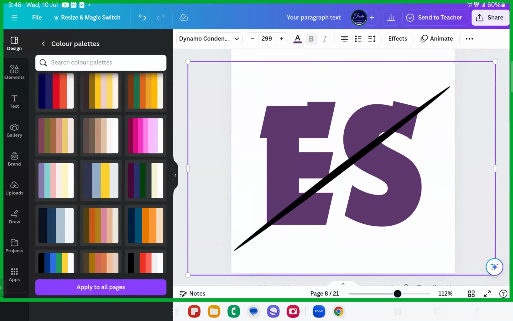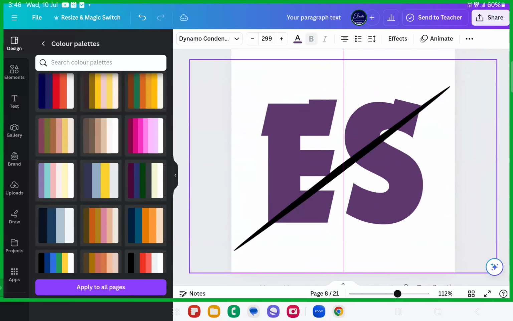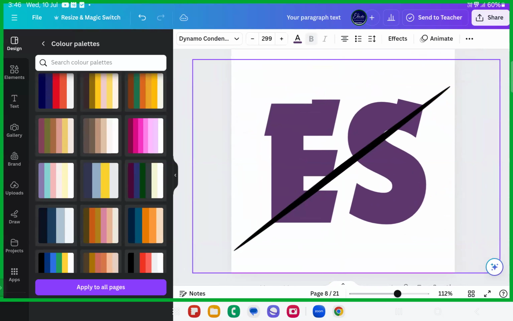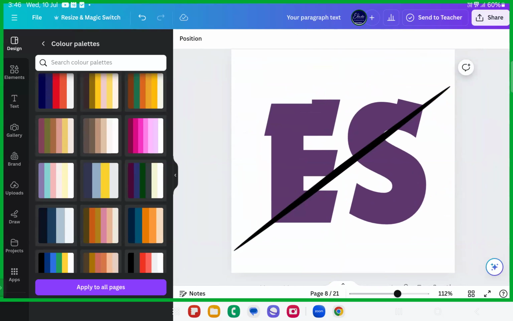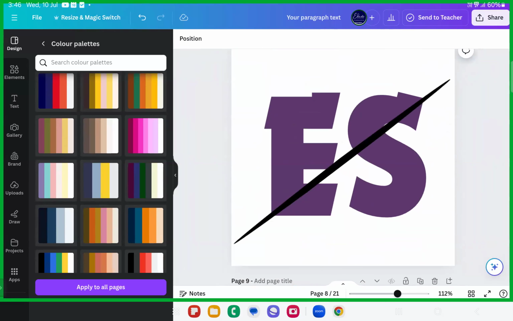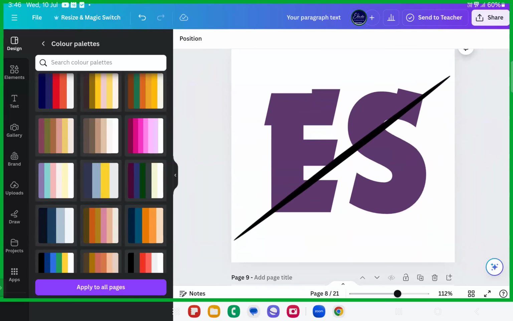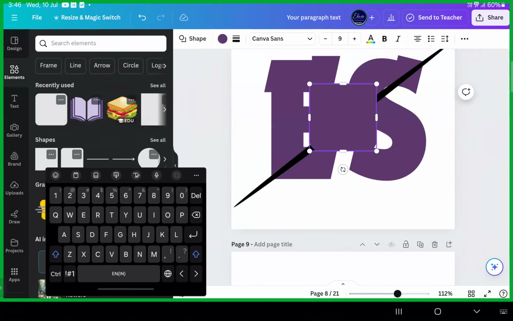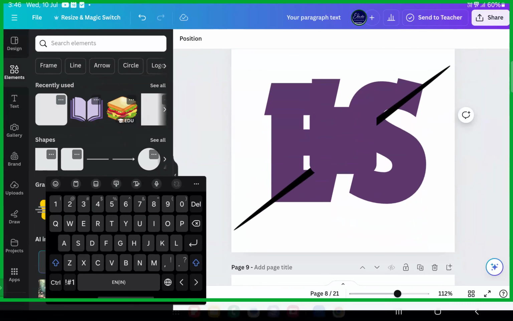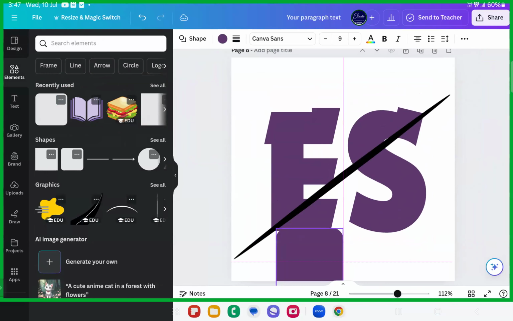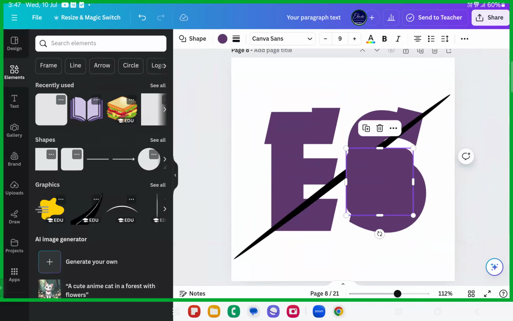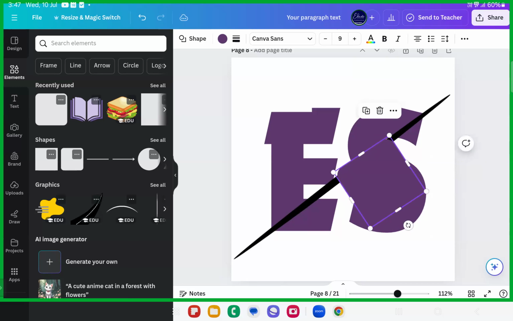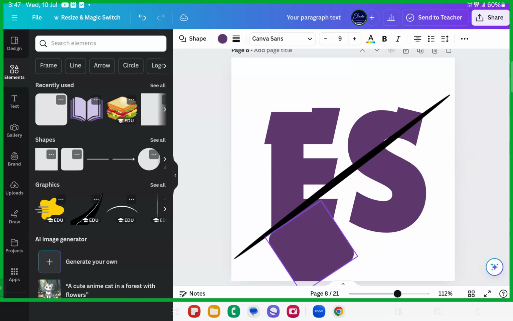What did we do? We just created something like this, ES. And then what did we add? We wanted something colored above and some other color below. Then what did we do? We actually downloaded this. We went to the elements and took some shape here. We wanted to make this white, this one a certain color, and that one another color. Okay, so let me just put it here.